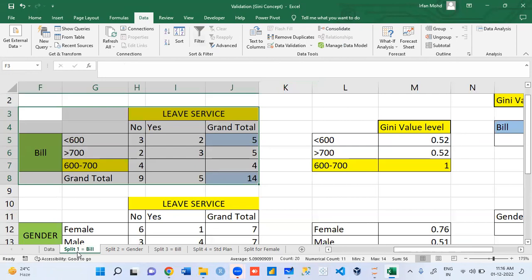Just 1 second. Have you written in the sentence?